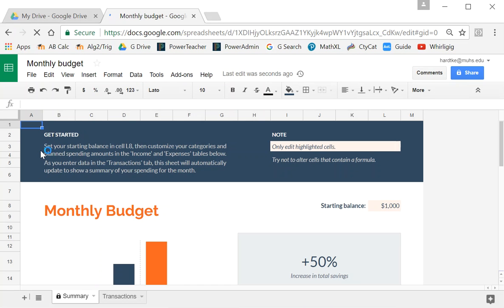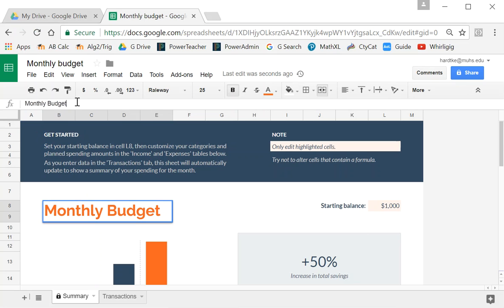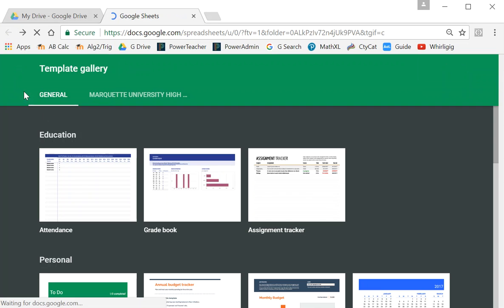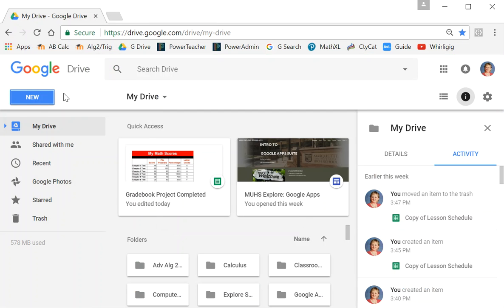And remember that you're not stuck with it just because you choose that template. You can certainly click on any cell and change it to whatever you want. So I'm going to go back and let's just close this tab and go back to my drive.